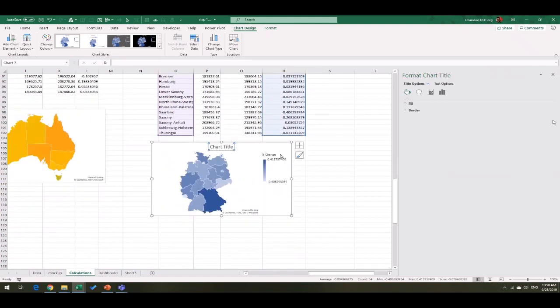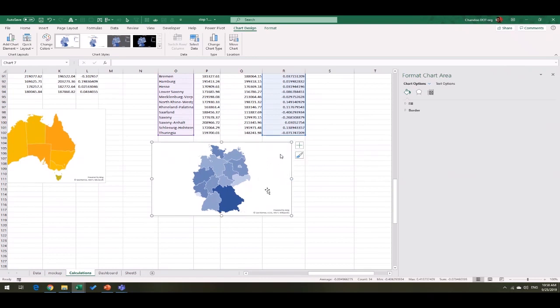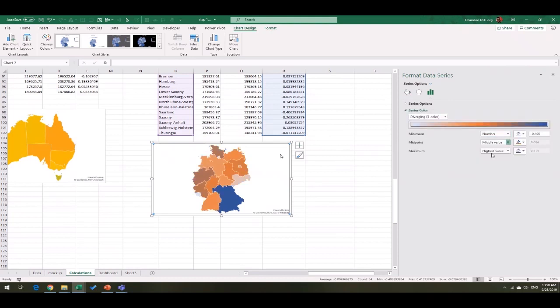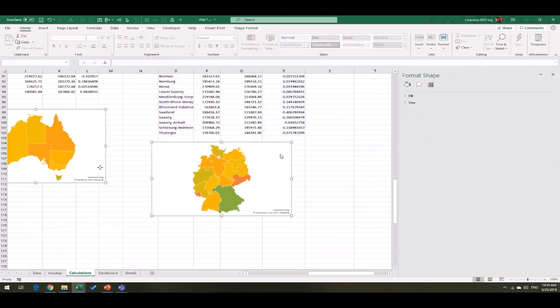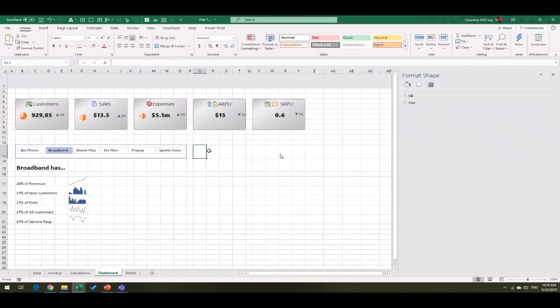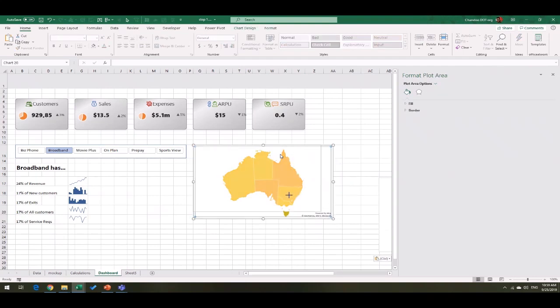and we will delete everything and then quickly apply the formatting again. 3 colors, number, number, number. Don't worry, I won't be doing the same for USA. I'll just show it to you in the final file. Okay, so we can then cut these, move them to the dashboard, and then just adjust the sizes.